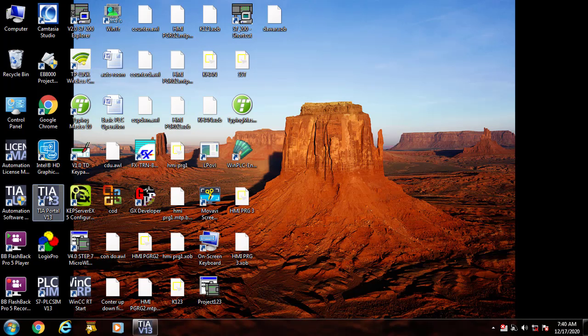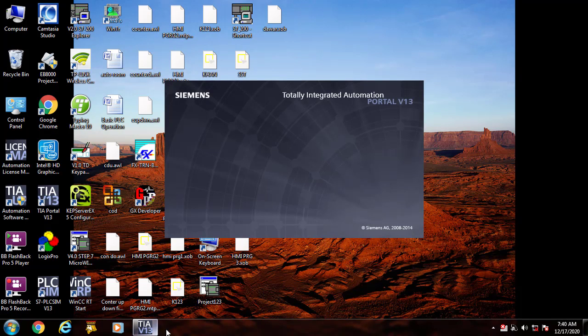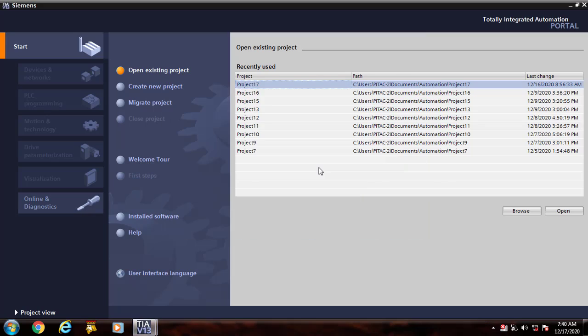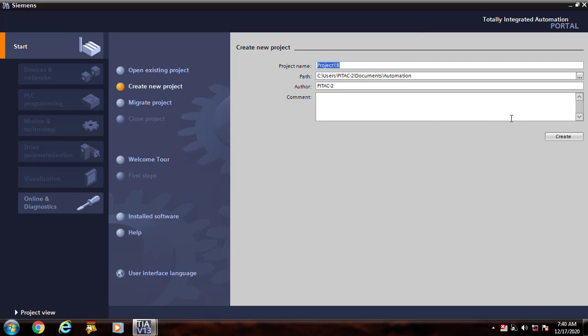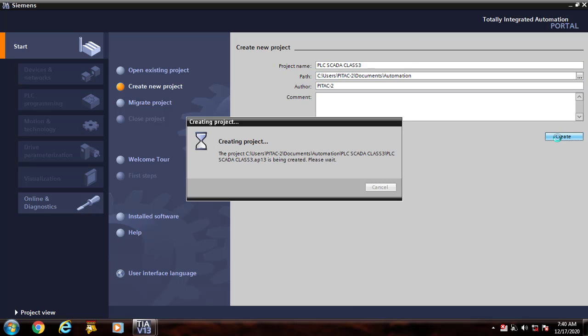So minimize it, and go to TIA Portal once again. These were the tags for the PLC. Now create a new project. Now we will create tags for my SCADA inputs and outputs, the SCADA development screen, where I will show my data from the field devices.